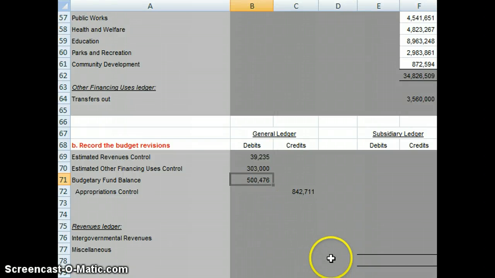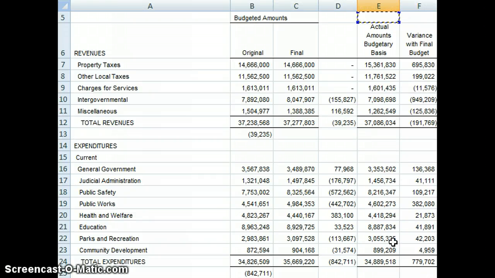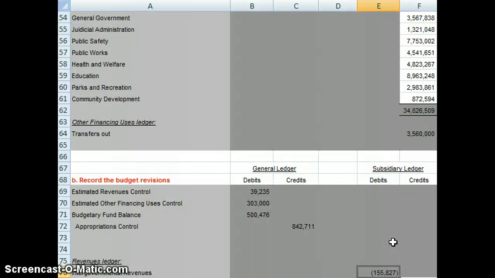Now we need to record the detail of where those items came from. Depending on debit and credit will depend on whether or not you revised it upwards or downwards. So let's go to the intergovernmental revenue account. And you'll notice here what this column is representing is that when I looked at the changes between the original budget of $7,892,000 and the final budget of $8,047,000, you'll see I revised that upwards by $155,827, so that'll be an additional debit. But you'll notice when I get to miscellaneous of $116,592, I revised that downward, so that's going to be a credit. So there is my entry.